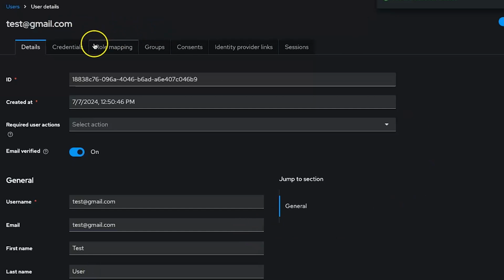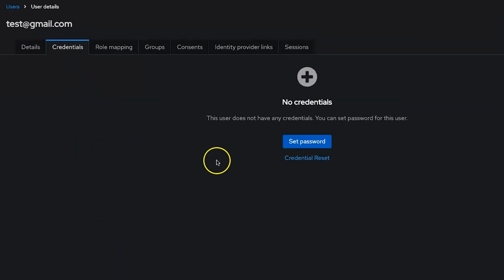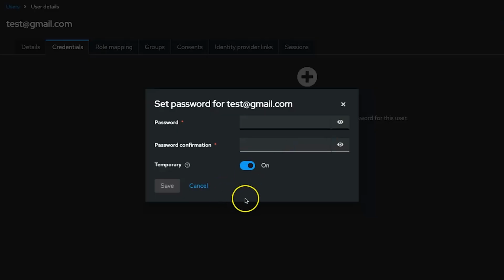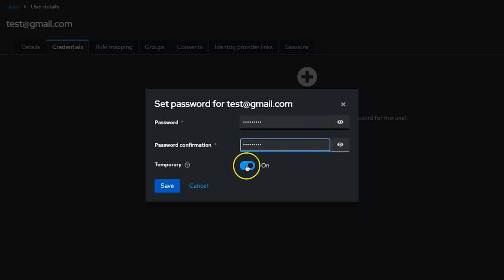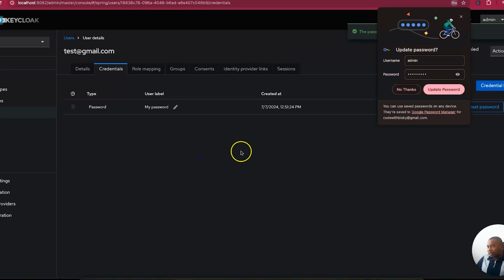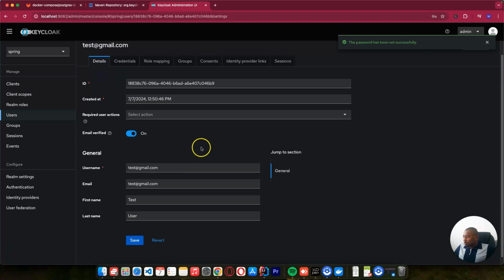Once I create the user, I can create credentials. The way we are doing this manually, we need to do with our Java SDK. On our SDK, we are going to create a user object and a credential object and create a user in our Keycloak. For the password, I can just say test 81234. Temporary, I will say no, and I will save this as a password. I'll say no thanks. So this user is now able to log in.